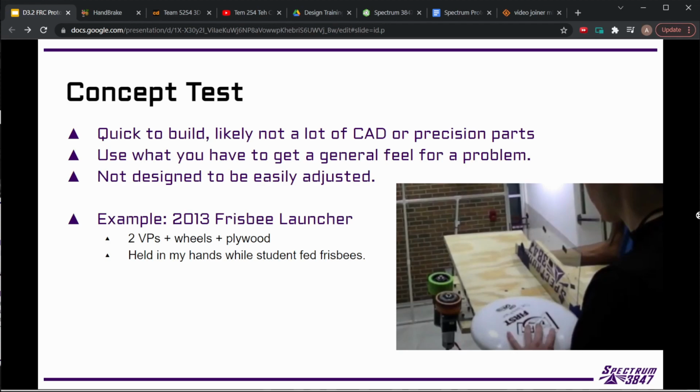The example we have here is our 2013 Frisbee launcher. So this is just a bit of plywood, some motors, and wheels. And this allows us to just see exactly how a frisbee launcher would work with these smaller wheels. We hadn't seen a lot of other teams do it. We didn't know if it was going to fly far enough to make it work. But we had some concepts, we had some ideas, and we wanted to test them very quickly.